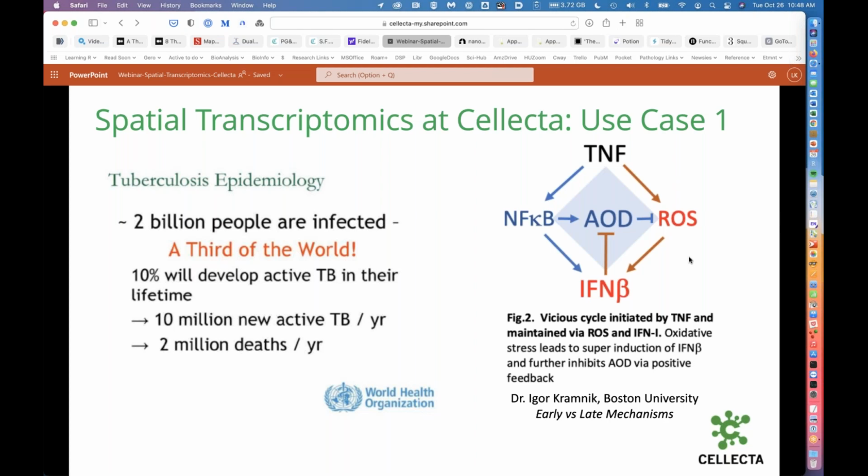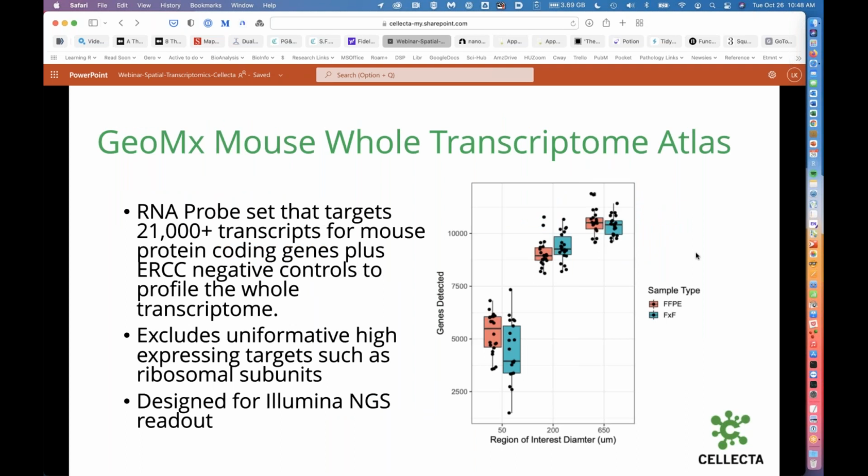Now, he wanted to test this, and the timing was good because midsummer, Nanostring released its whole mouse transcriptome atlas. This is an RNA probe set that targets about 21,000 transcripts for mouse protein coding genes, plus some important negative controls. The advantages of targeted probing include that you can exclude uninformative high expression targets such as ribosomal subunits. And this is read out using Illumina next generation sequencing.